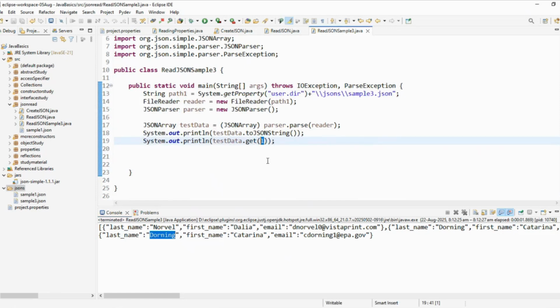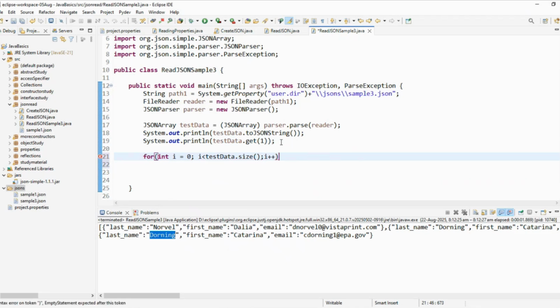Now I know that if I get the size, I can say for int i equal to 0, i is less than test data dot size, and say i plus plus.